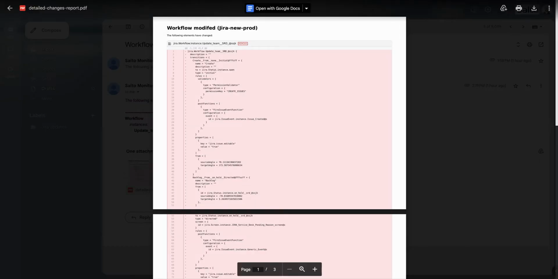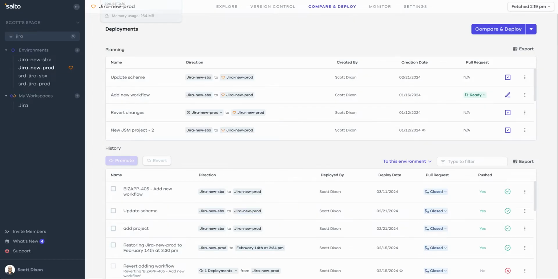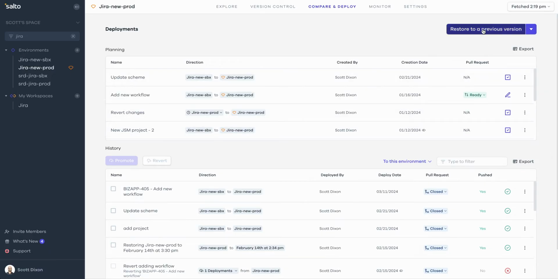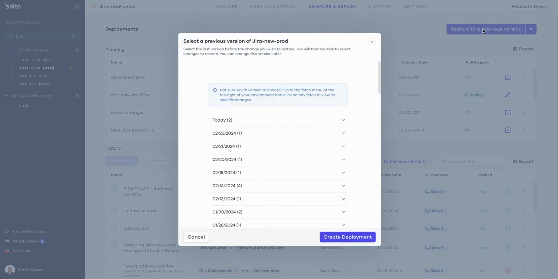So coming back to Salto, I'm going to go to the compare and deploy stage here. If you're familiar with Salto's deployment process, this is where you can deploy changes between any two environments. And from over here, I'm going to select Restore to your previous version. And this is where I can select the version to revert back to.